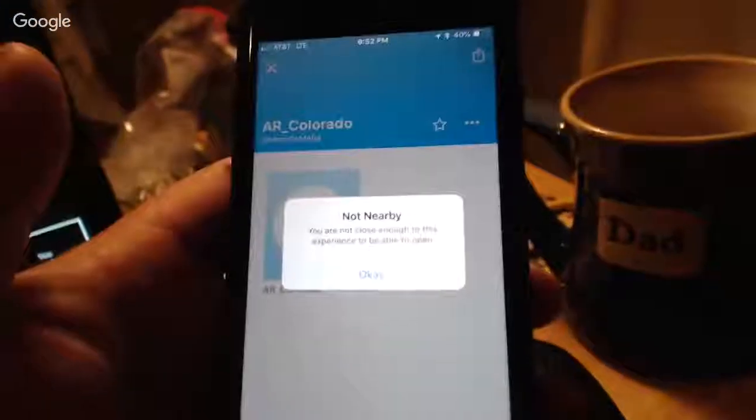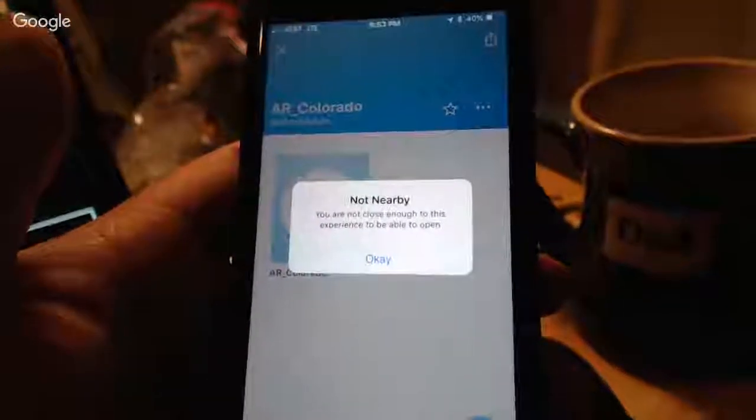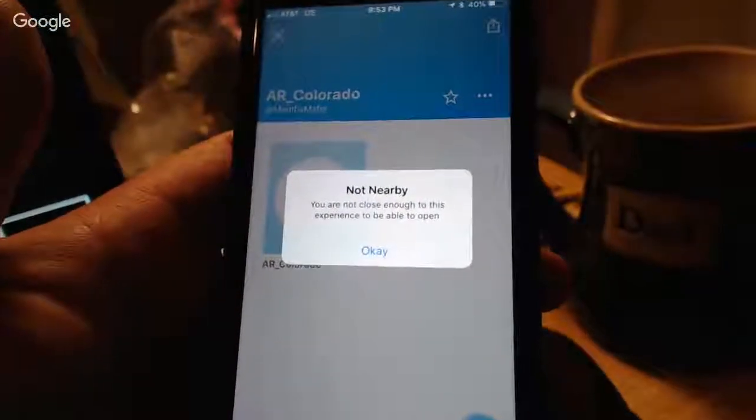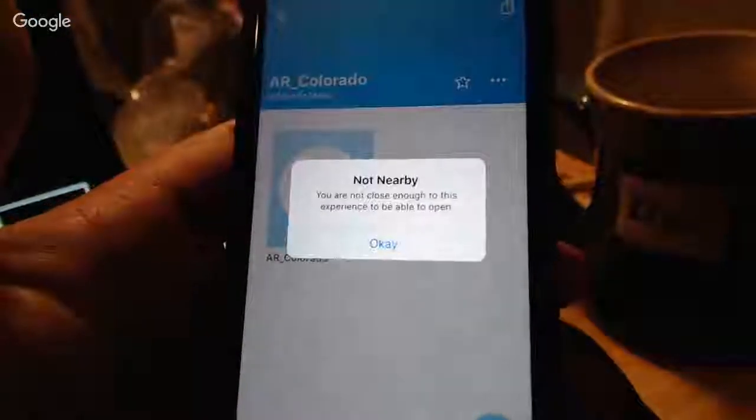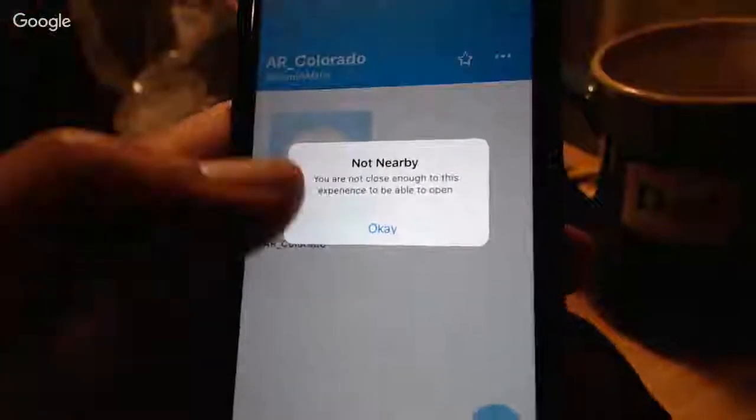And I get the message, not nearby. You are not close enough to the experience to be able to open. There we go. That's perfect. So that's good. Now, if I was within, what is it, 40 meters is what it's set for? I've got it set for 40 meters. Can you change that, by the way? I haven't figured out yet. It appears so.